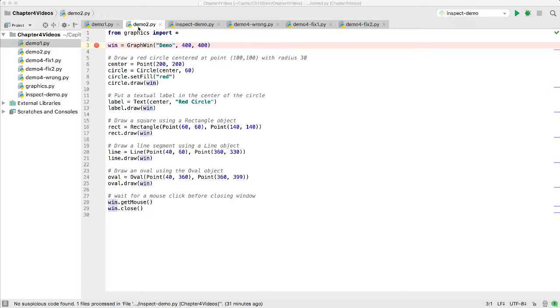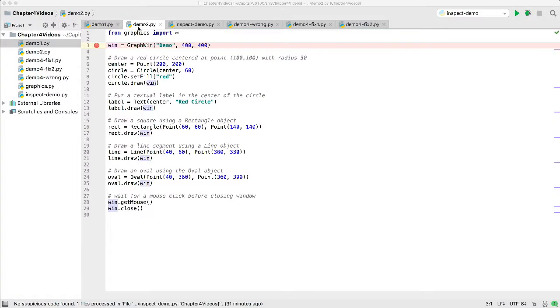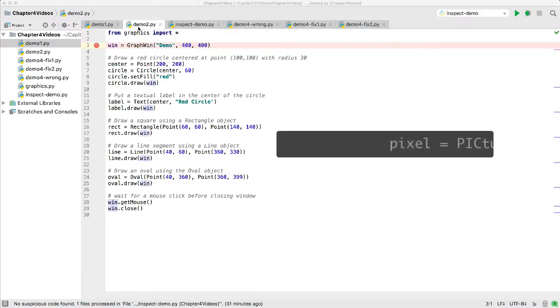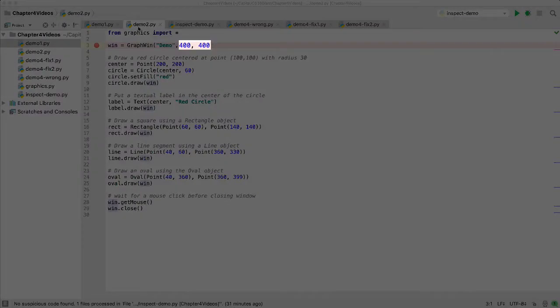The graphics module has a class named GraphWin to represent a window on your screen. We can construct a GraphWin by sending it a string to use in the title bar of the window, and then the width and the height in pixels of the window. In case you weren't aware, pixel is short for picture element. Your computer screen consists of dots, each of which can have their own separate color. These dots are known as pixels. In this case, our window will be 400 pixels by 400 pixels.